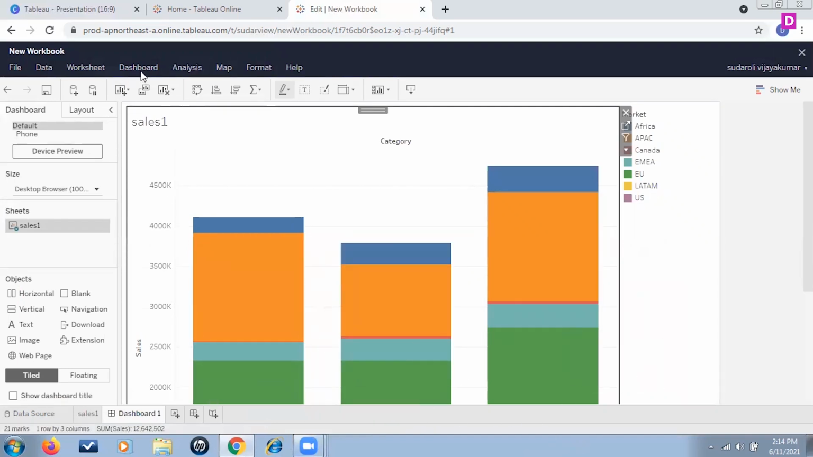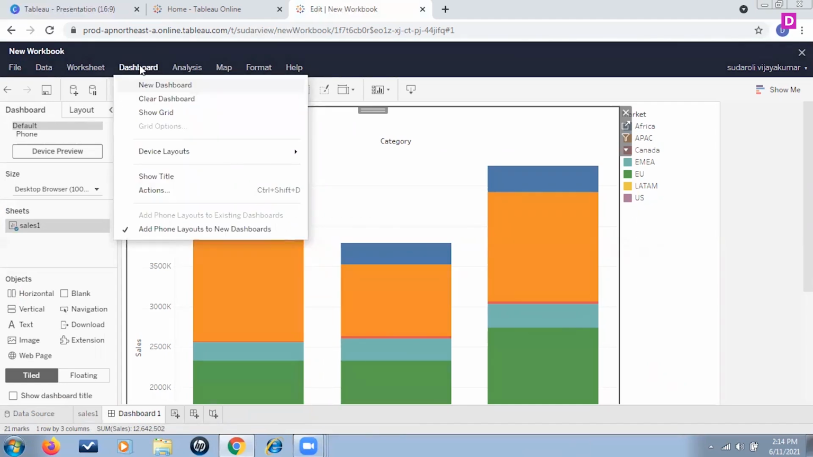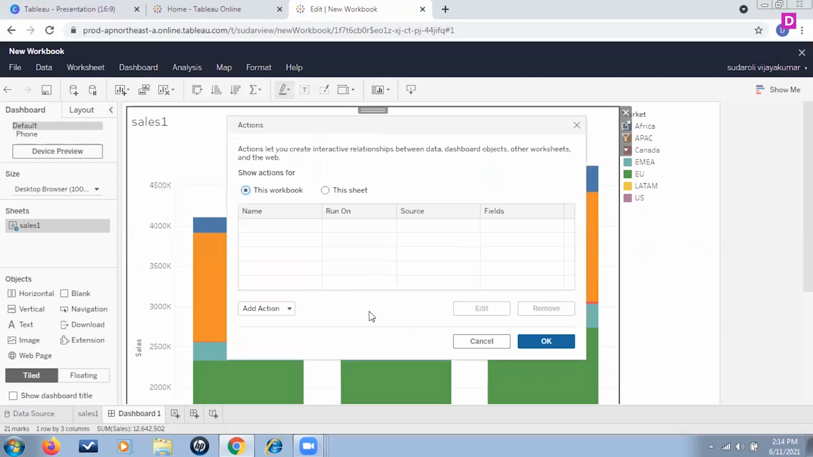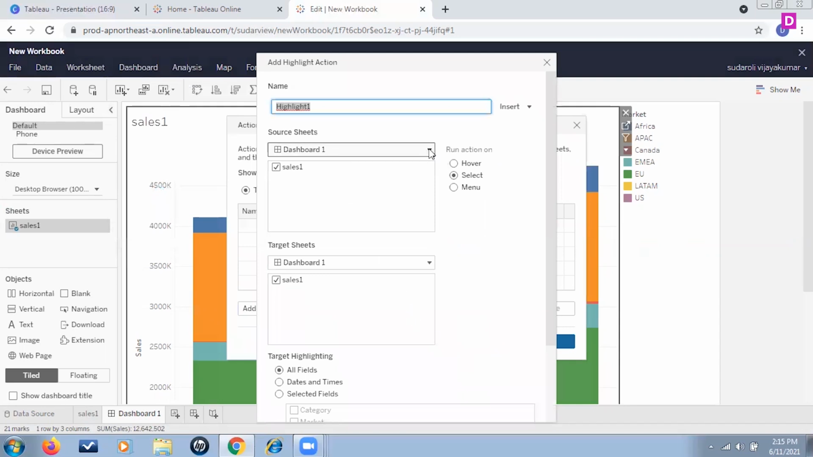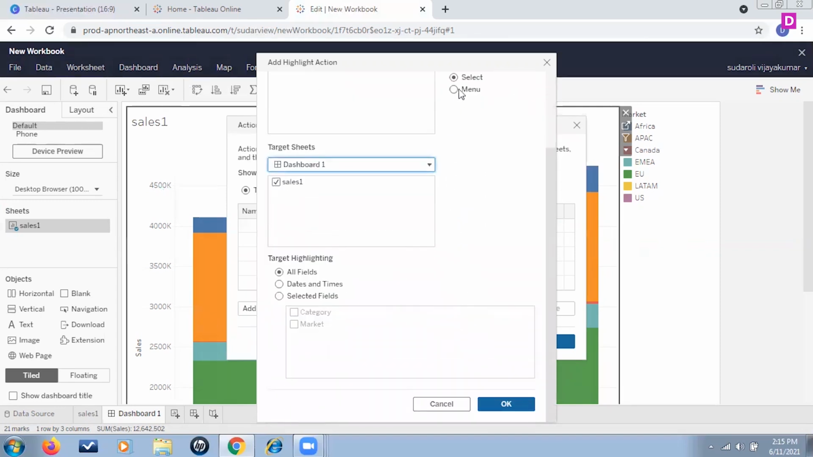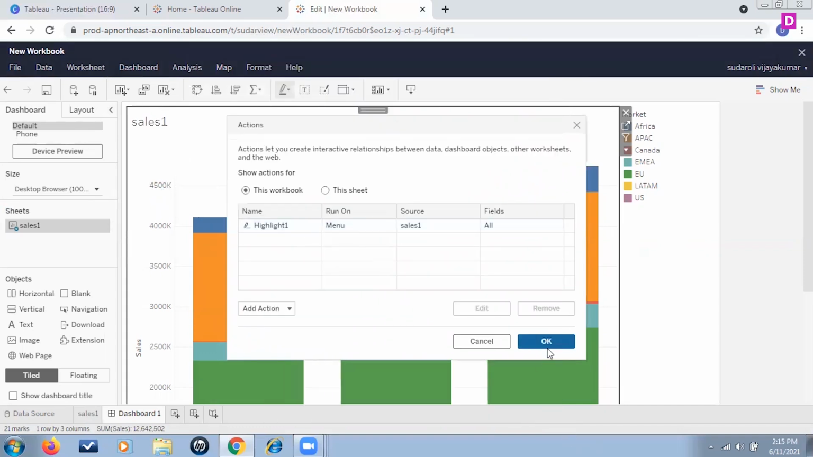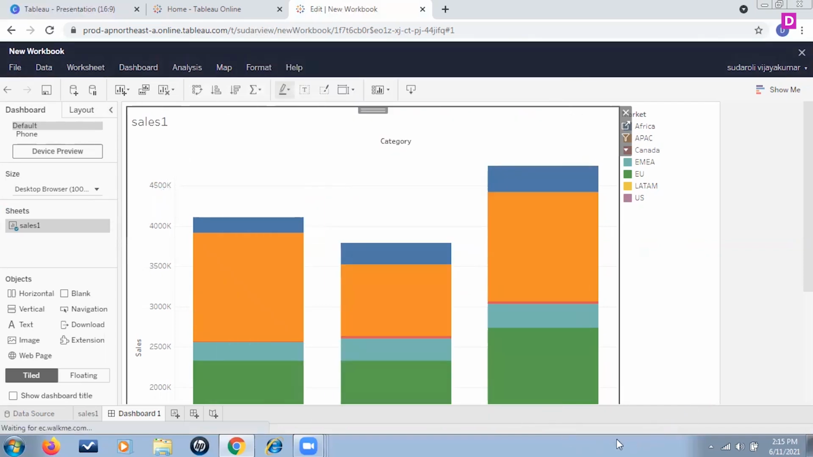Now I can create an action from worksheet to dashboard. So now I have it in the dashboard, and then click on actions. Now also you can create an action, whether it is filtering or highlighting. So I have created this. Source will be my sales 1, and my target is going to be my dashboard. I'm going to select all fields, and then I'll choose a menu here, click on OK. So now the dashboard action is basically created.